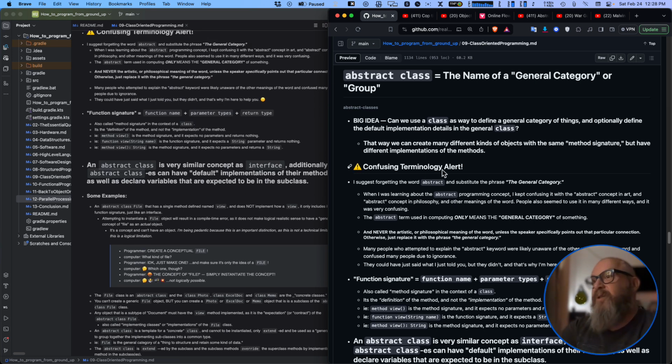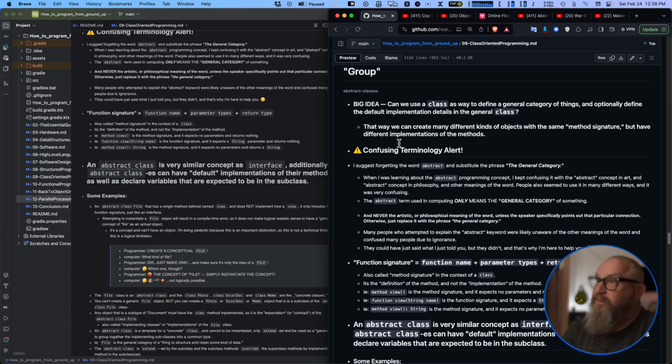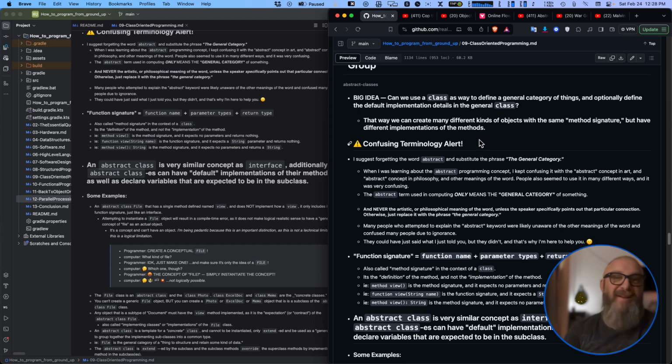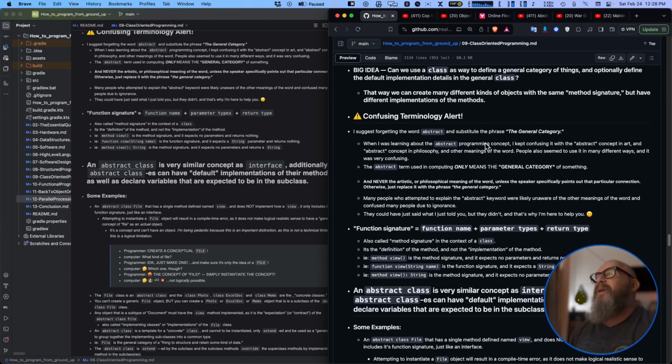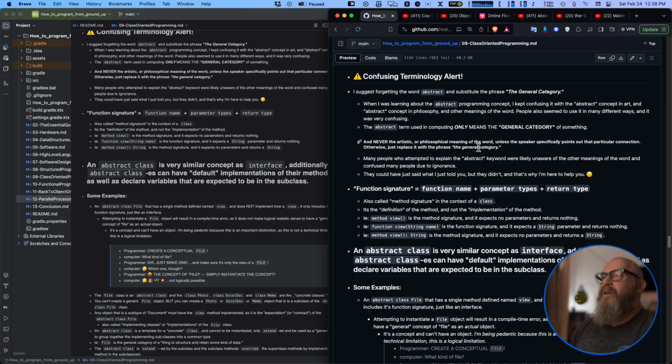Okay, so because confusing terminology alert. Okay, so the whole big deal is we can create many different types of objects with the same method signature, different types of classes of objects with a subclass with the same method signature, so we can call different implementations of its methods based on its class. That's the whole thing. And they use this confusing terminology of abstract. So I suggest forgetting the word abstract and substitute the phrase general category.